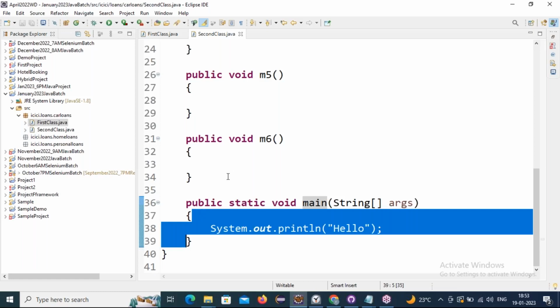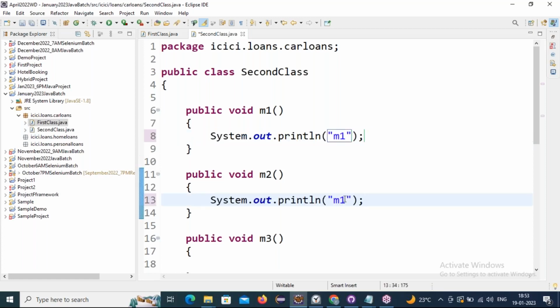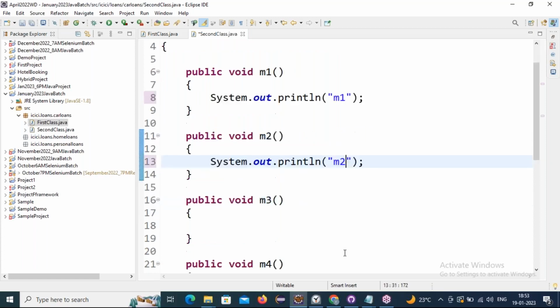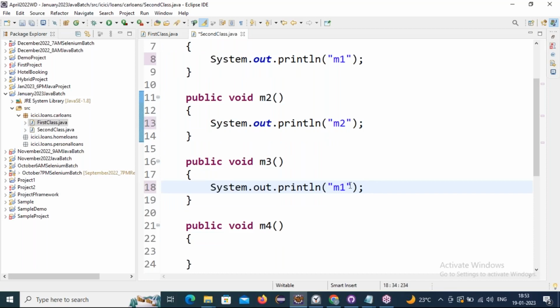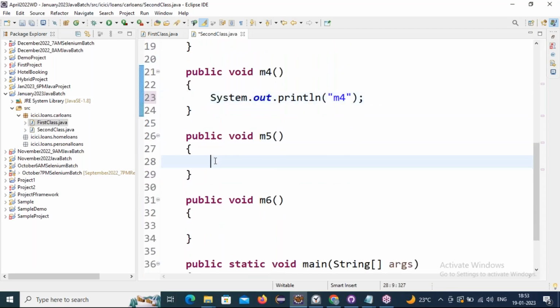Okay, so I'm having M1. Let me print some message. So execution starts from the main method itself. Yes, in the main method we will be calling them. Without calling, they won't run. Got it, sir.